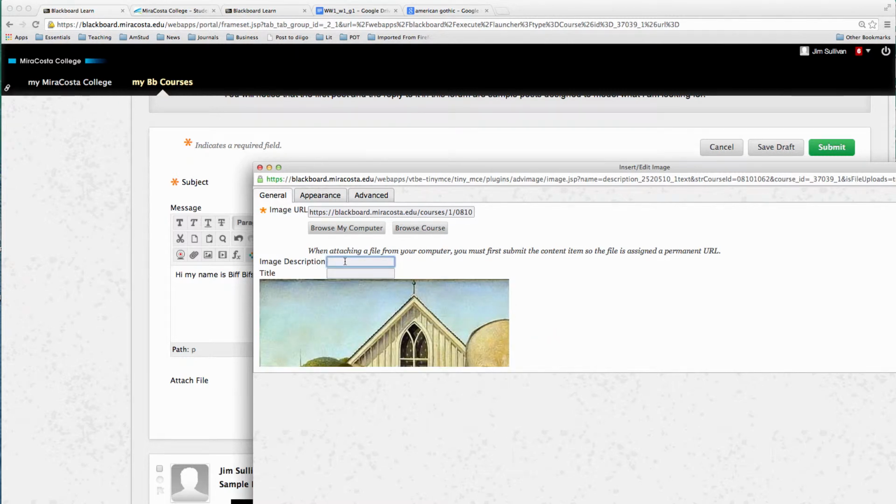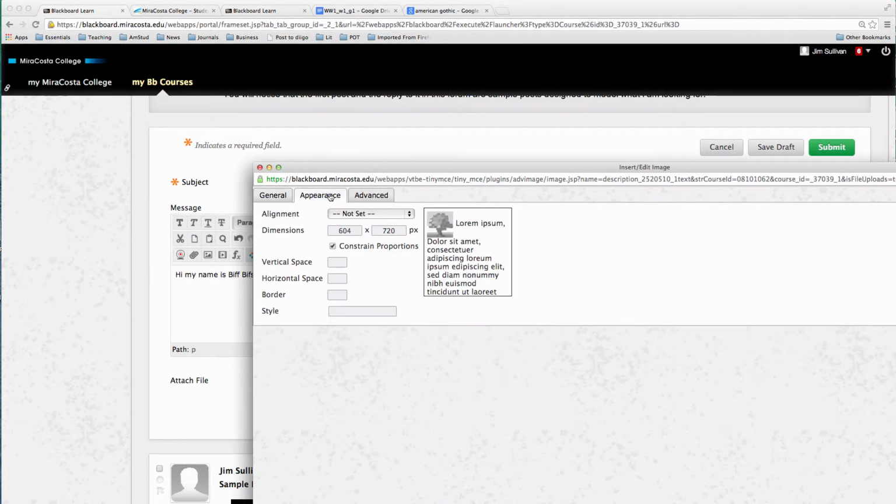It's always a good idea to give it a title. If you know the name of the image, that's always a good way to do it. And again, if your version doesn't prompt you to this, don't worry about it. If you have an appearance button, it's great to set the image at around 200 and constrain the proportions. It's also a good idea to give the image some space so it doesn't crowd your text. So those are the two things I do, and it sort of previews for you how it's going to look.